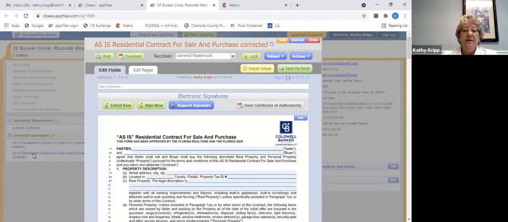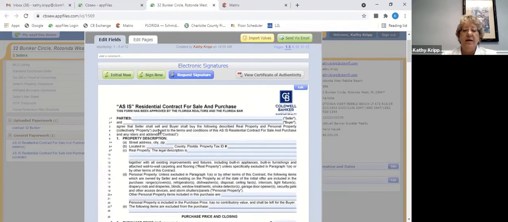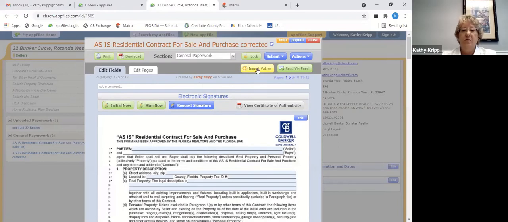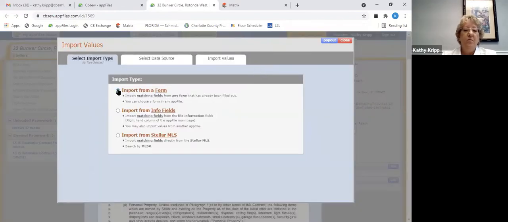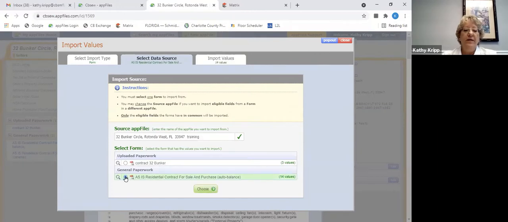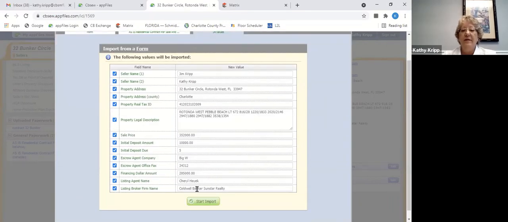And we're going to open that. And we want to import the information from the other contract. So we're going to, again, go to import values, import from a form, and we're going to choose the general as-is contract. That was the first one. And this is everything it's going to pull in to the new contract. Well, if your finance is locked up in that form, you do not want it to import that information into this contract. So you want to uncheck what you don't want pulled in, okay? So, and then let's just say you're finding any of your dollar amounts. Anything that you uncheck will not import into that new document.